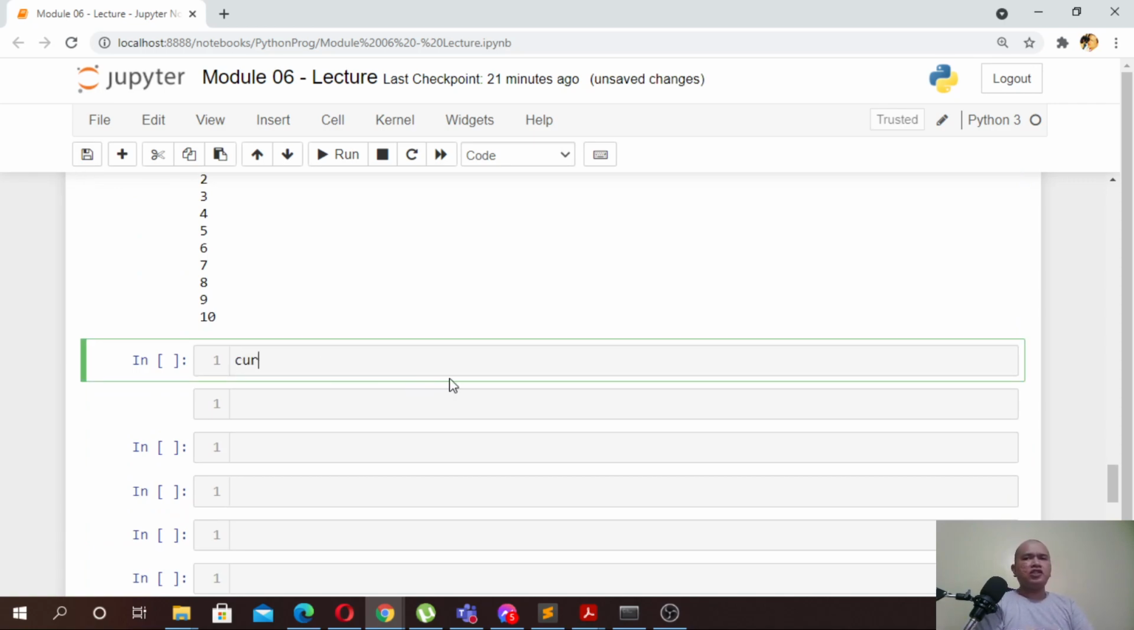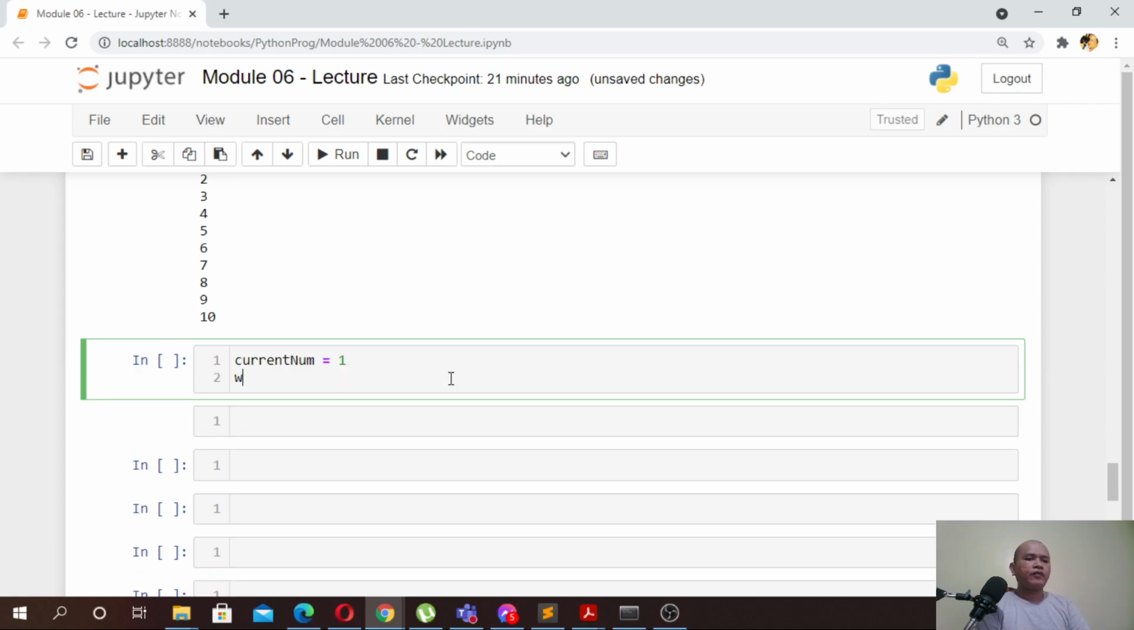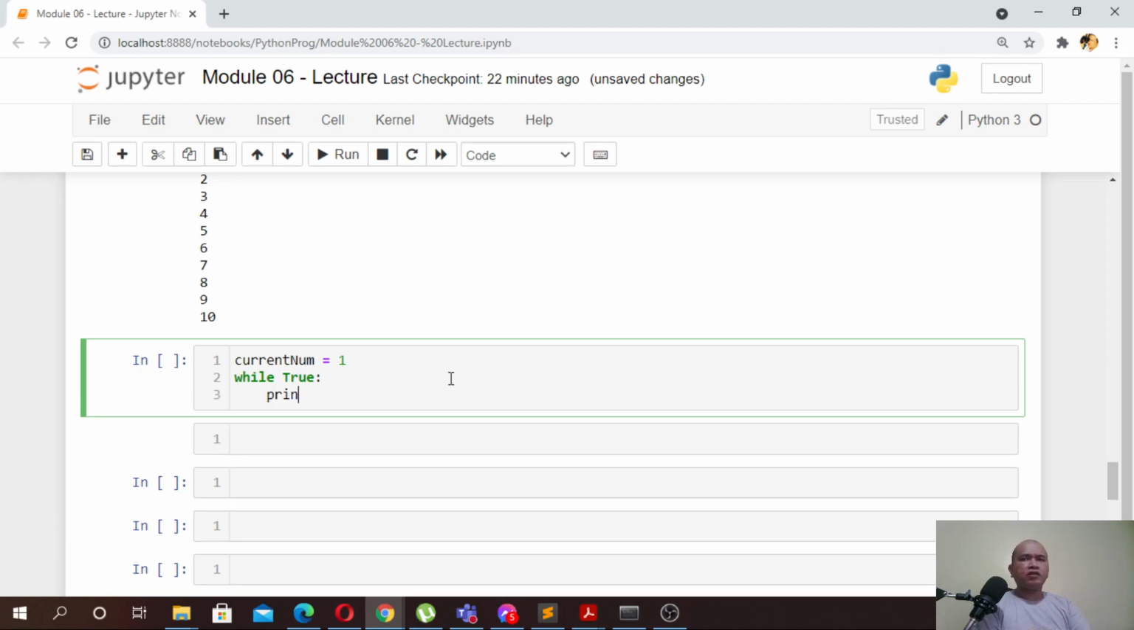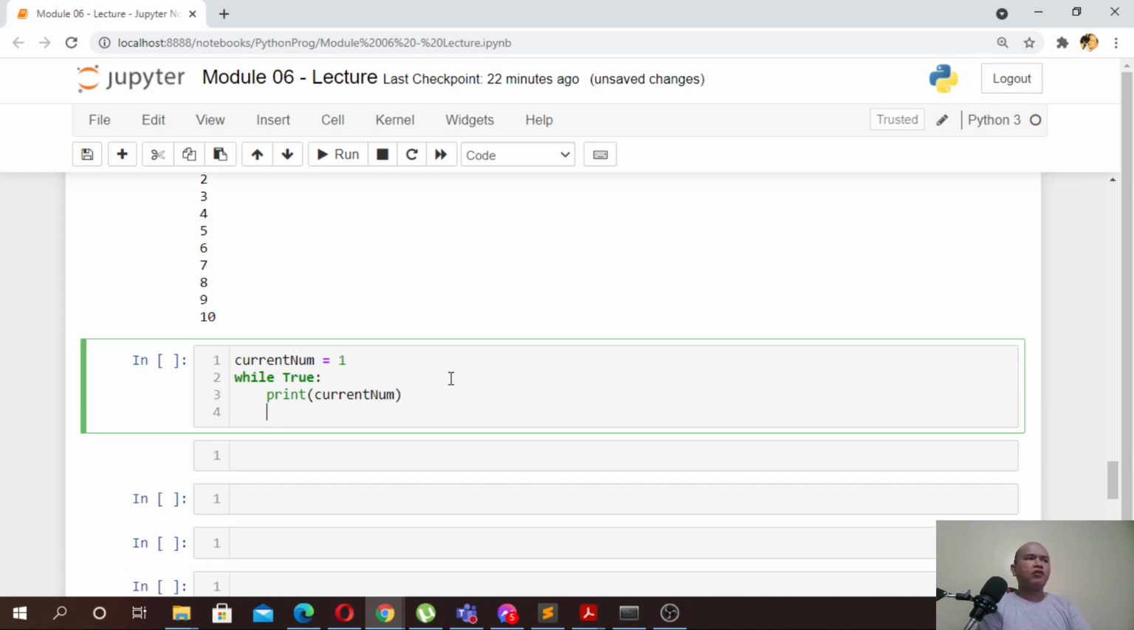So let's initialize our value: current num is equal to 1. While true, print current num. What's the value of our current num? That is equal to 1. And then we have to increment: current num plus equals 1.